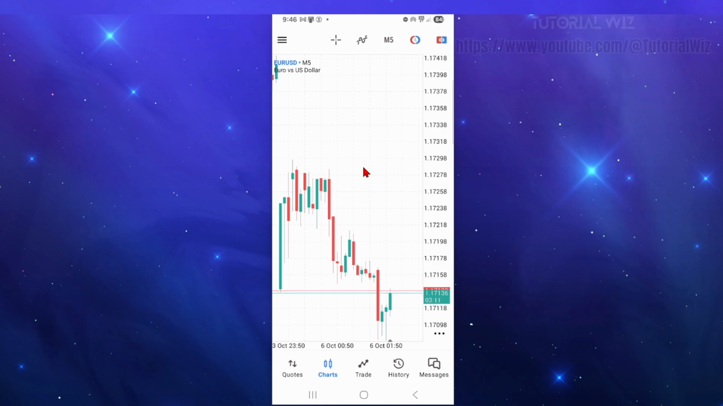Hey guys, in this video I'm going to show you how to add indicators on the MetaTrader 5 mobile app.